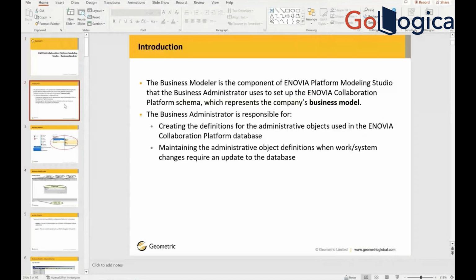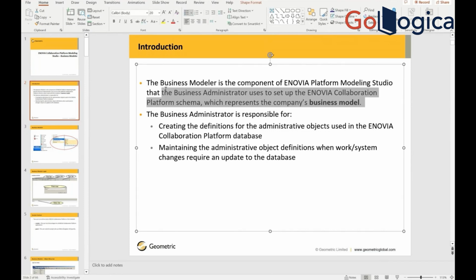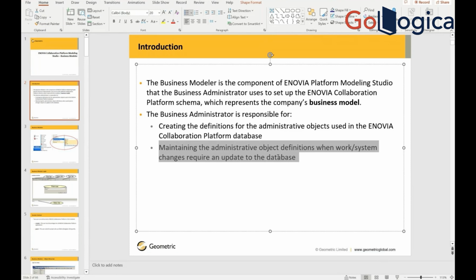Okay, slide. As mentioned, the business modeler is a component of the Enovia platform that the business administrator uses to set up the Enovia collaboration platform schema, which represents the company's business model. That means all the schema customization can be done from the business modeler, creating the definitions of the administrative objects, then maintaining, that is modifying, all the system work. So that is done with a business modeler.